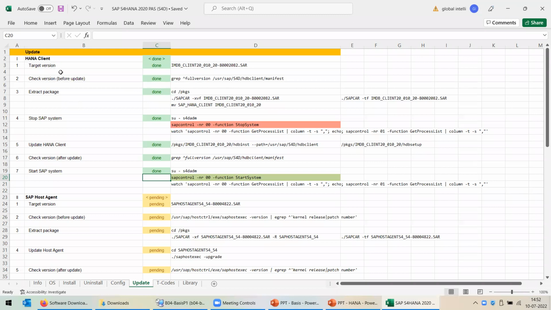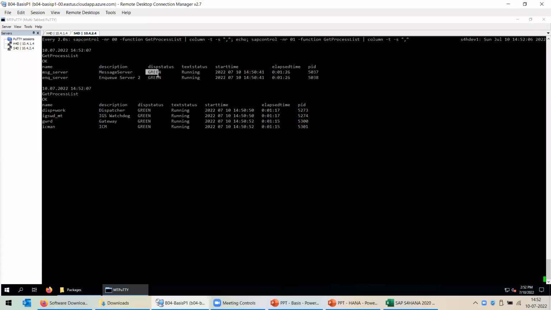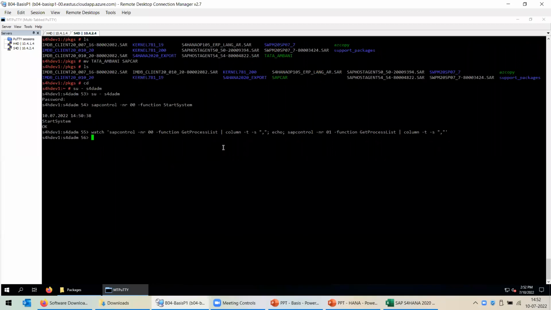Okay, so here I have upgraded the HANA client and you can see my database has started successfully. Okay, my database has started successfully. Okay, so here it is.